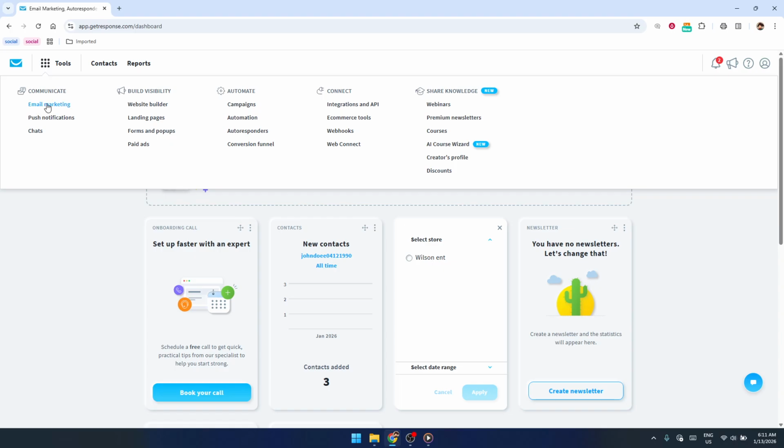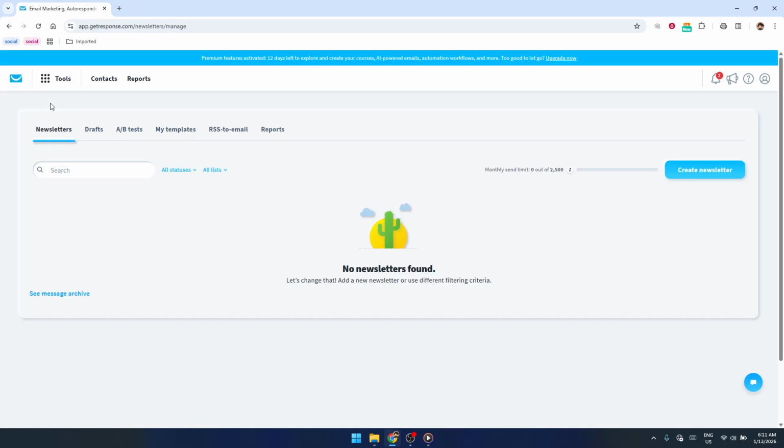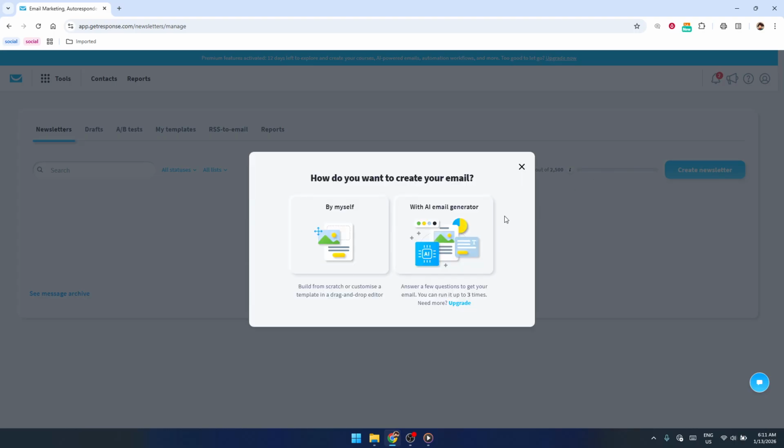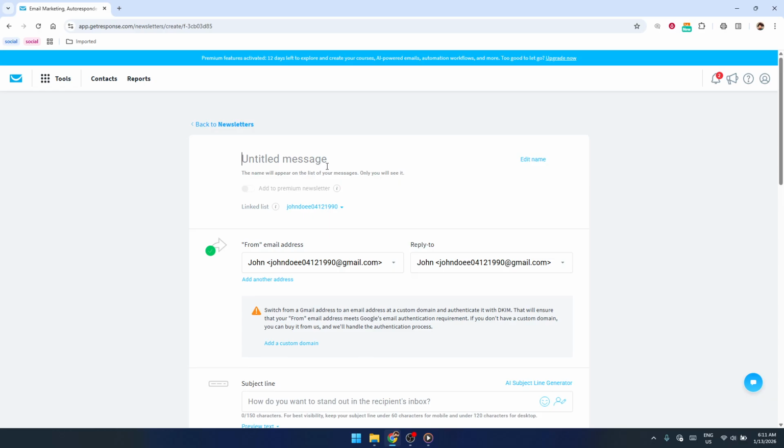Hover over or click on Tools, and from the list that appears, choose Email Marketing. This section is dedicated to creating and managing the emails you send to your subscribers. Inside the email marketing area, you'll see an option to Create Newsletter. Go ahead and click that. A newsletter in Getresponse is essentially a standard email campaign that you can send to one or more lists. This is exactly what we want for emailing all of your contacts at once.